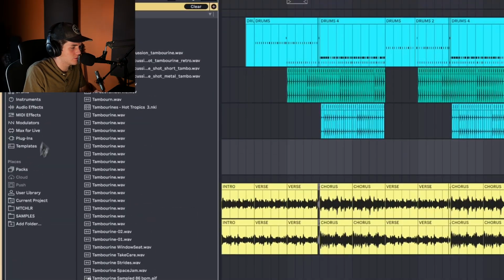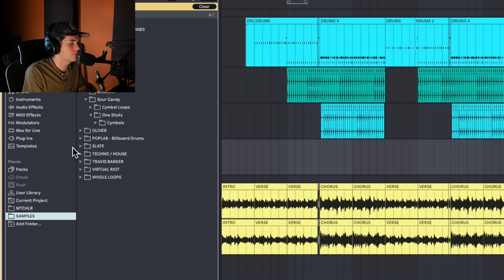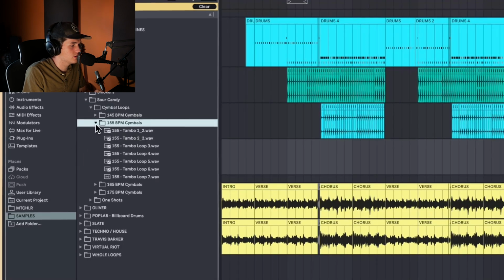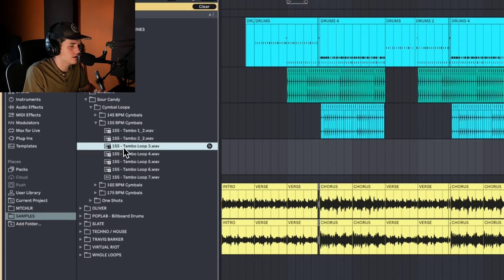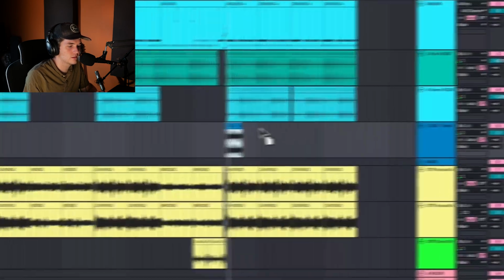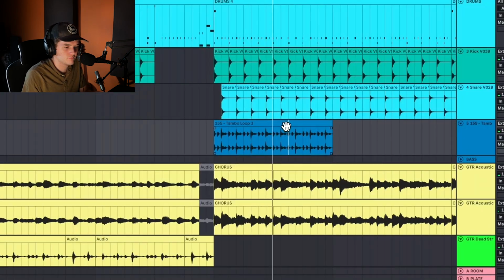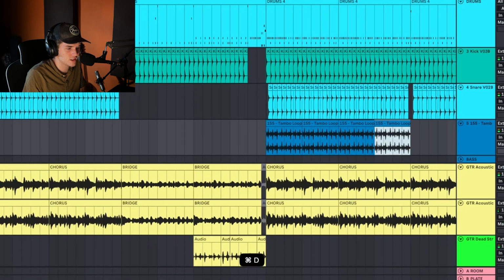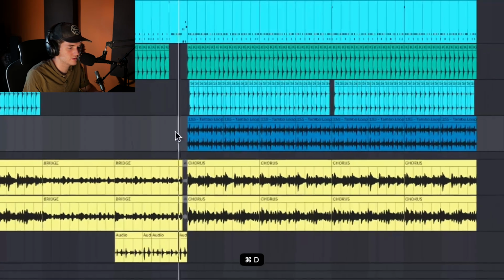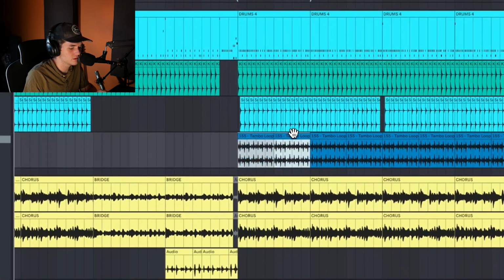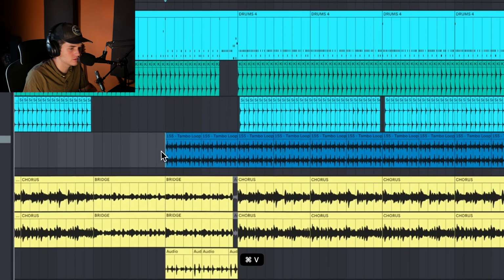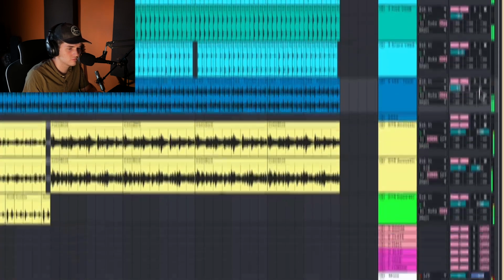My favorite tambourine loop is, again, from Make Pop Music. In the cymbal loops, one of these. Yeah, that's what we need right there. As easy as that. Copy and paste, bring that in there. Perfect. And actually, let's bring that Tambo loop into the build, too.